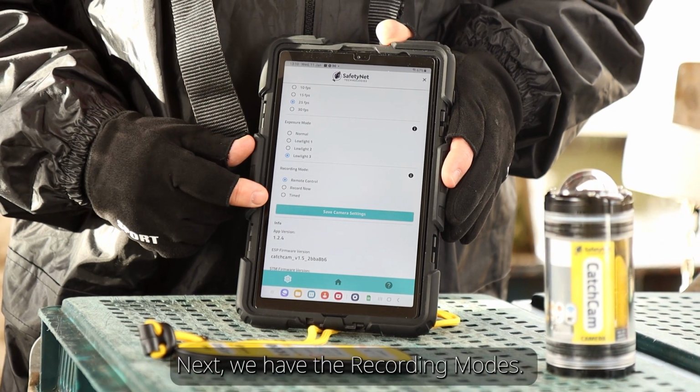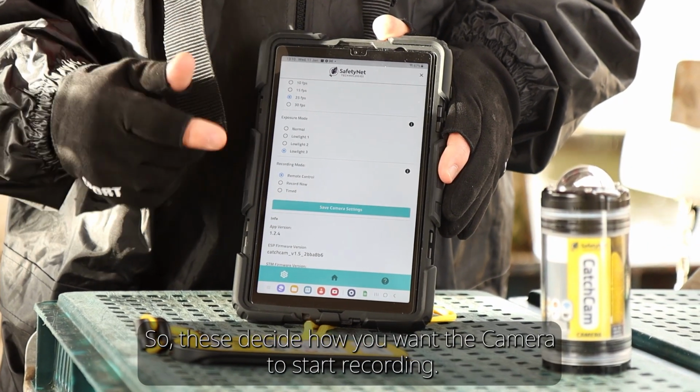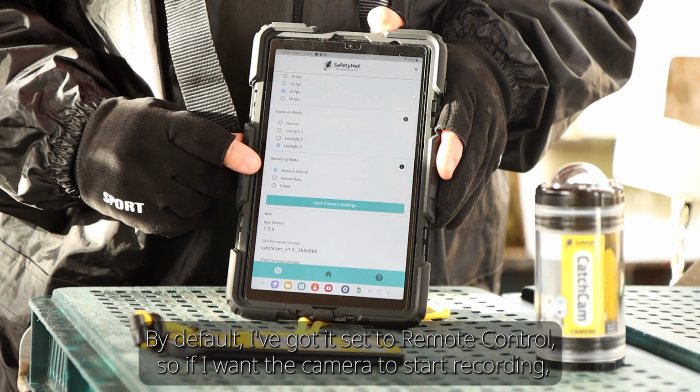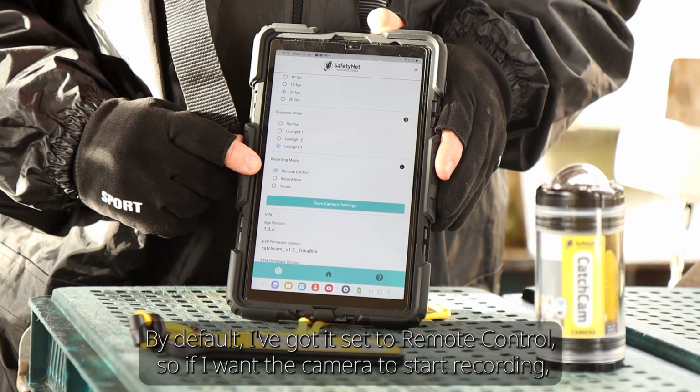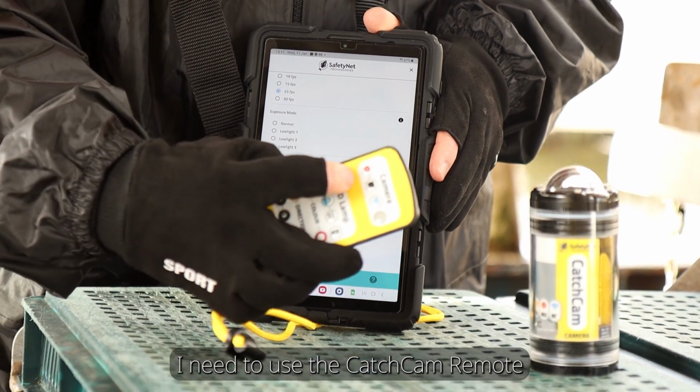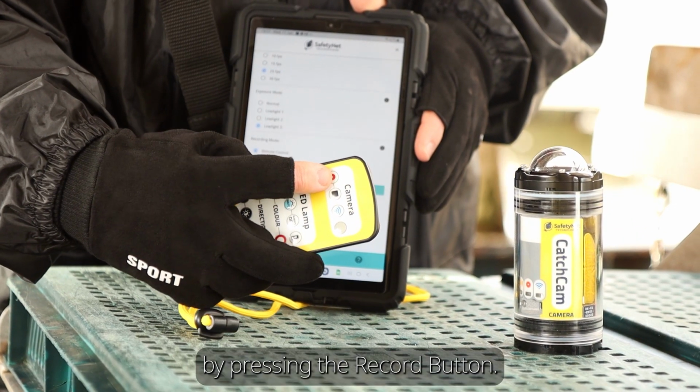Next, we have the recording modes. So these decide how you want the camera to start recording. By default, I've got it set to remote control. So if I want the camera to start recording, I need to use the CatchCam remote by pressing the record button.